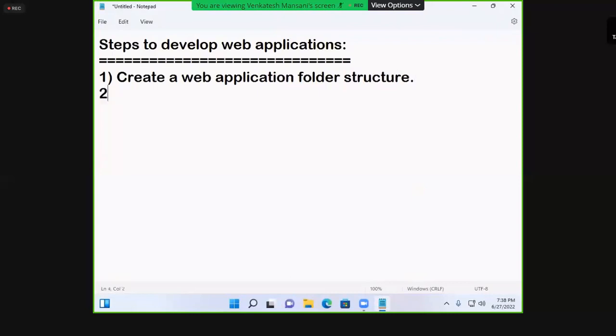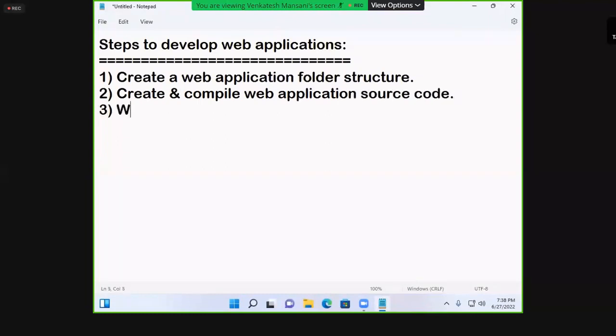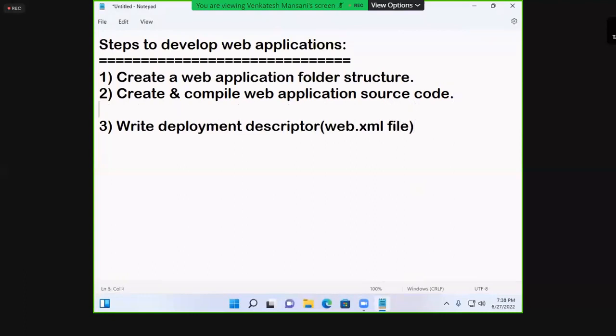Next, create and compile web application source code. Third step, write deployment descriptor. That is the web.xml file. Source code is nothing but the servlet program.